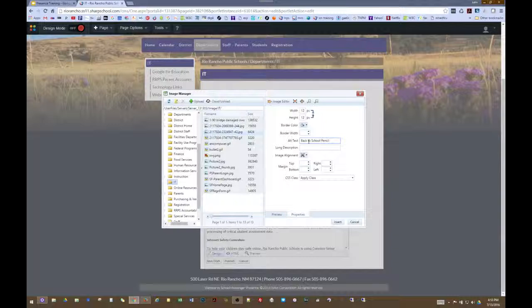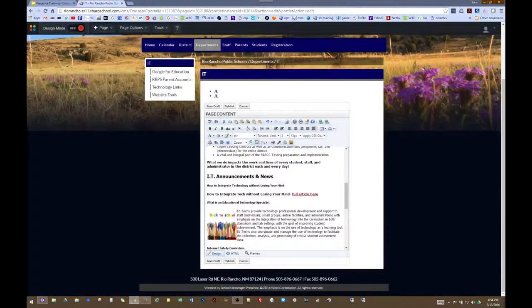pencil photo or image. Now if we wanted to change the alignment of our image, we wanted this to be left aligned so that all the text goes around it, we can do that. We've got all of our stuff. Now we simply hit Insert, and here we have our insert.